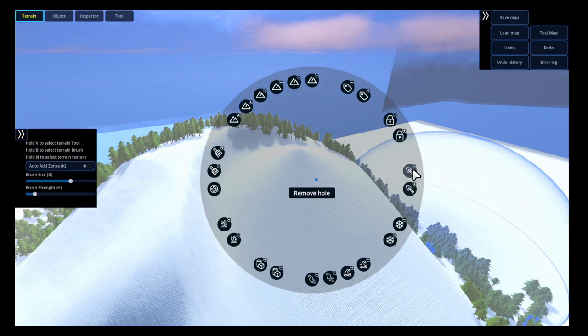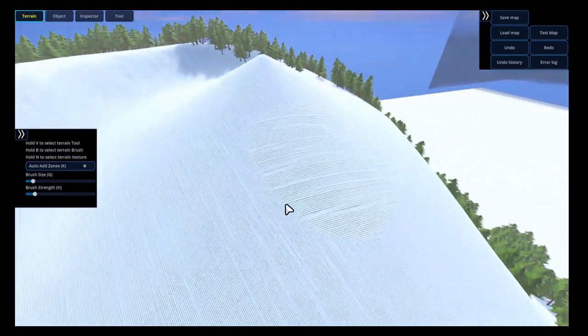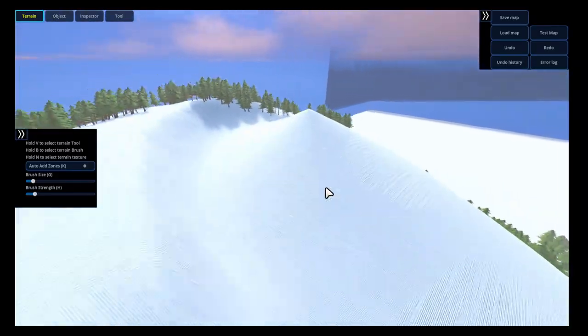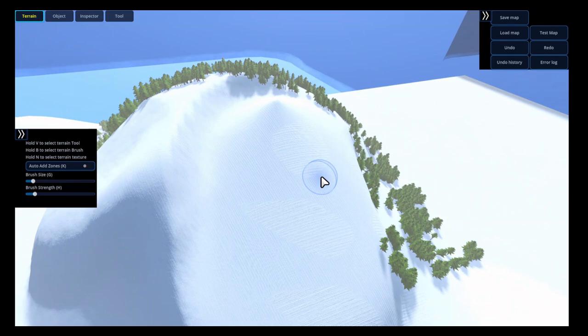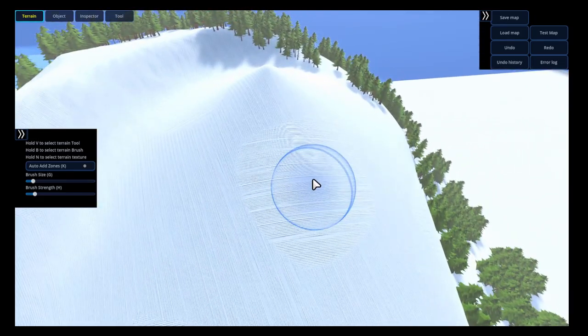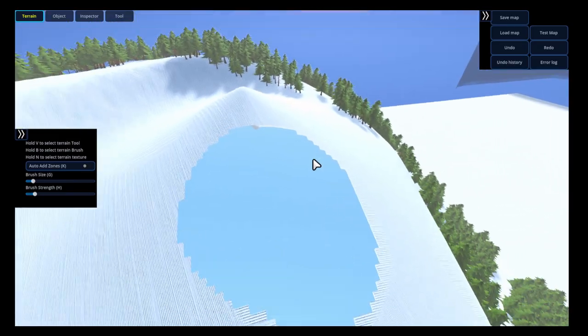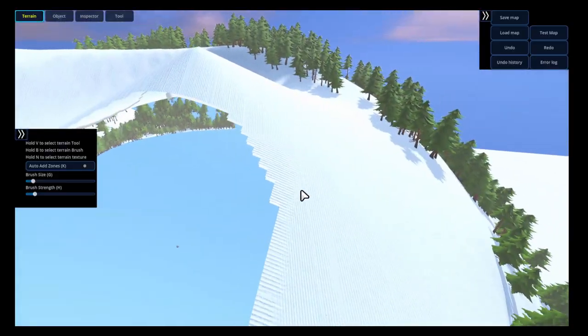Next thing here is adding a hole. If you are making, say, a tunnel for your map, or you want to make some kind of overhang in the terrain, you can't normally do that because it's a height map. It only can have one height value for each XY coordinate. However, you can make a tunnel model or an overhang model or something like that, and then cut a hole in the terrain. This will cut a hole not only visually, but also for collision.